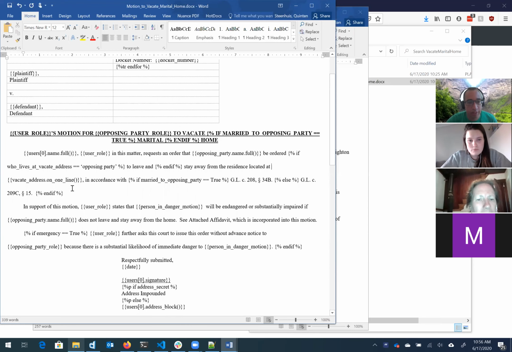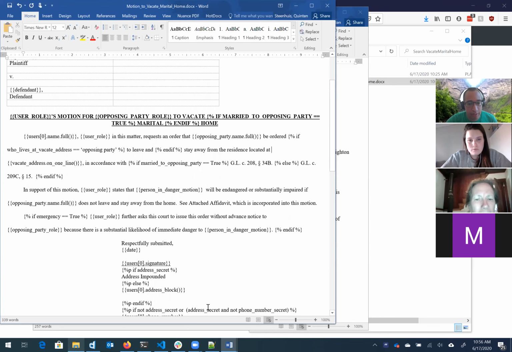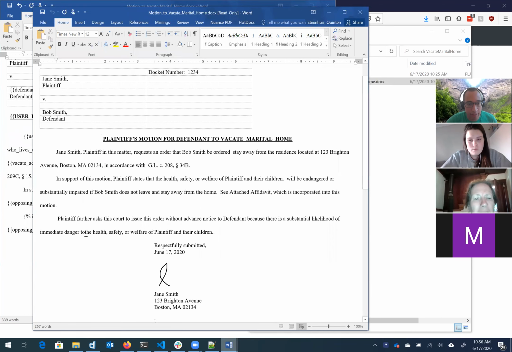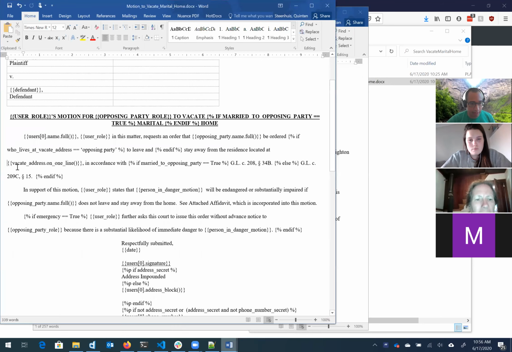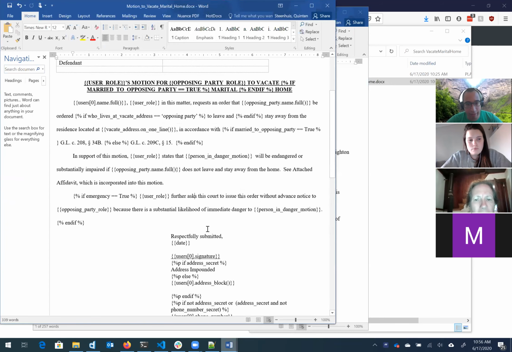There's a substantial likelihood. Did you save the output? Because it doesn't seem like it has the spacing error anymore, does it? Yeah, it's person in danger of motion. Yeah, to the health, safety, likelihood of immediate danger to the. So this might be in the YAML. Yeah, right there. Maybe. There's a space there.